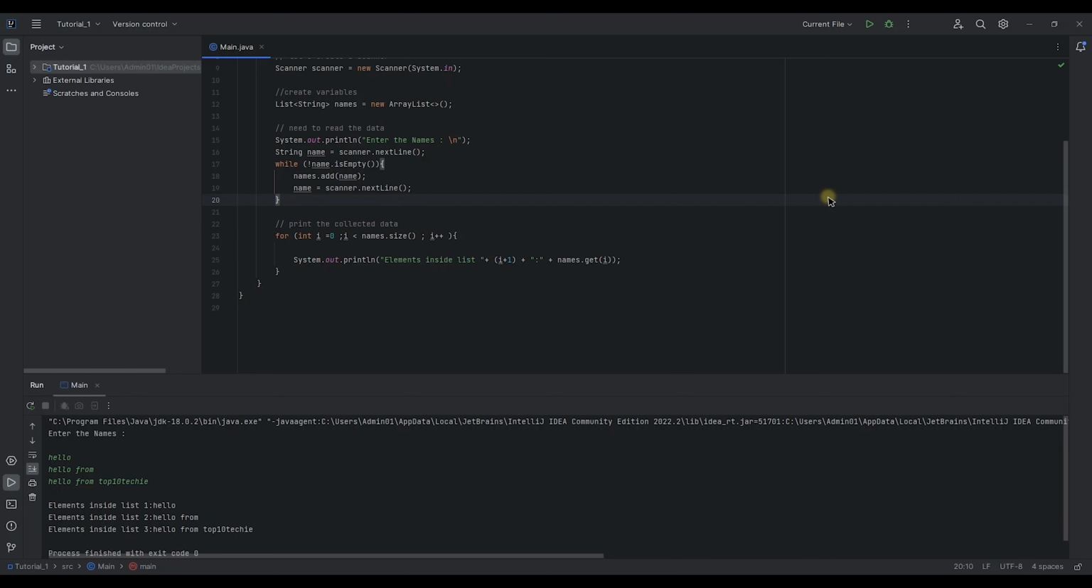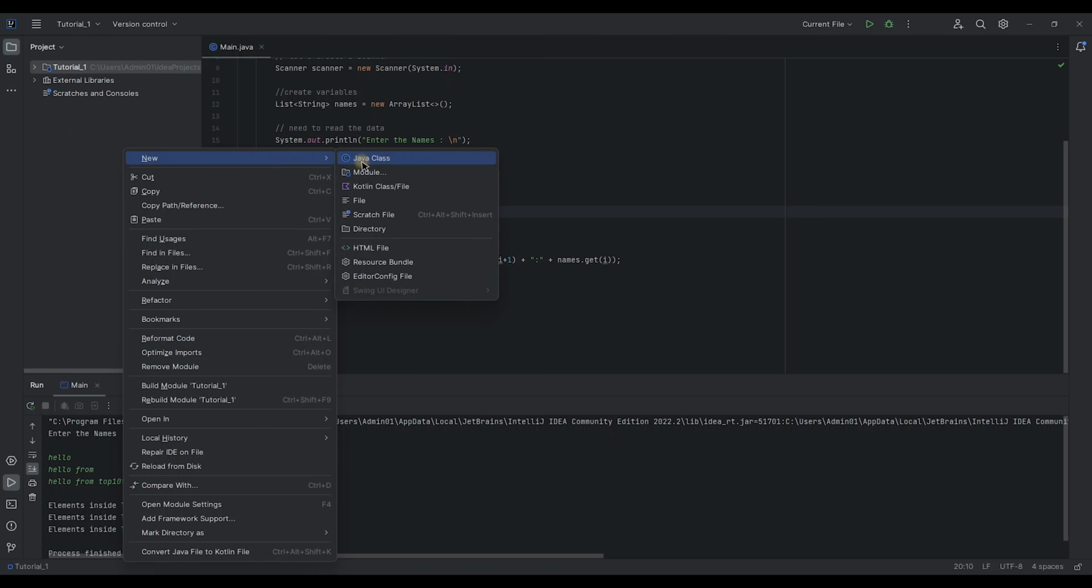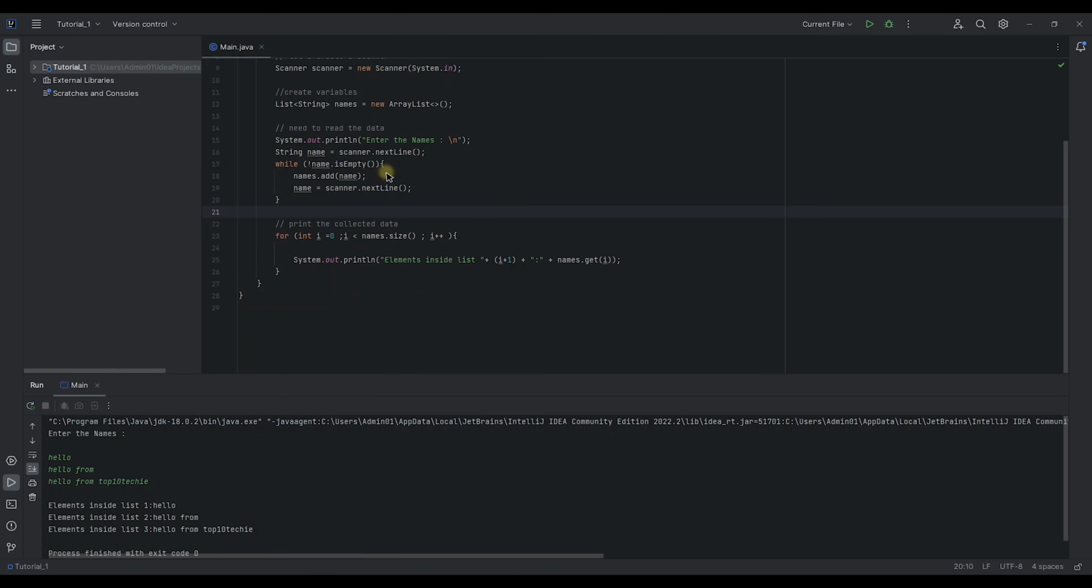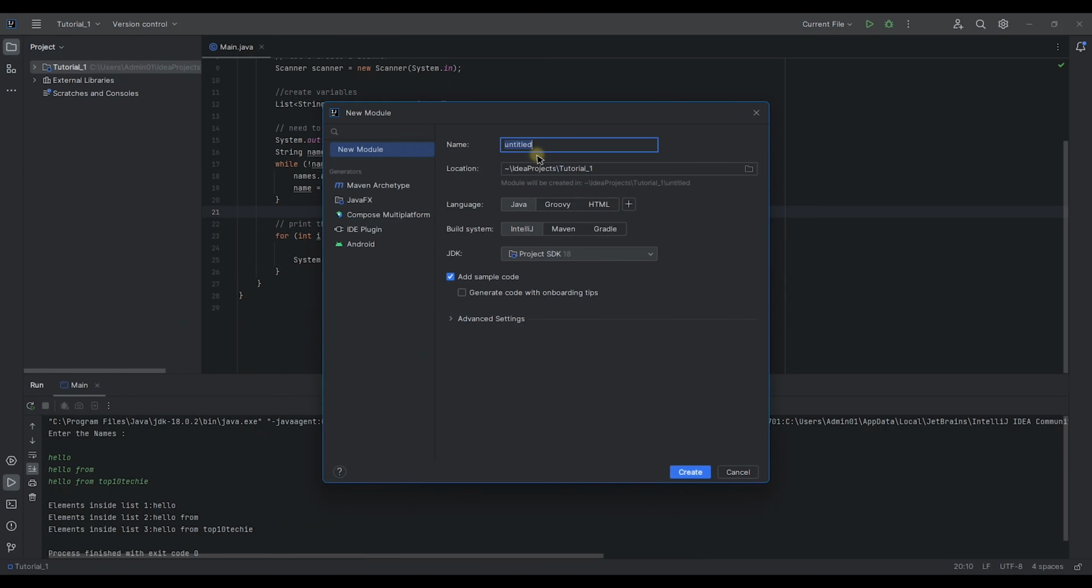Previously we stopped with ArrayList. Today we are going to start with the singly linked list. Let us create a new file. Here we already have a tutorial 1 file. We can create a new file in it and create a new Java class. Let us name the file tutorial2.